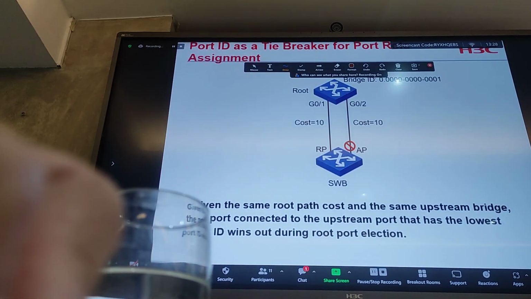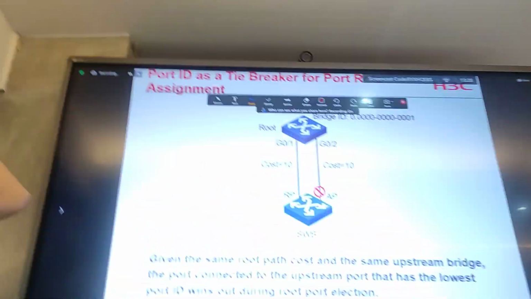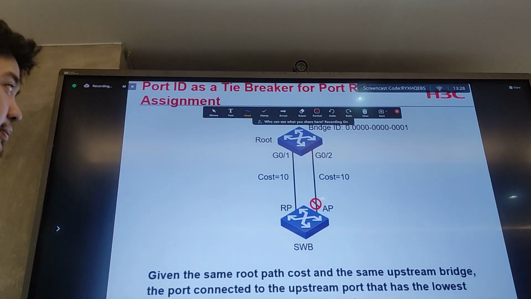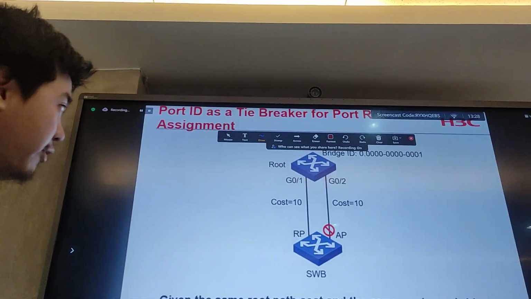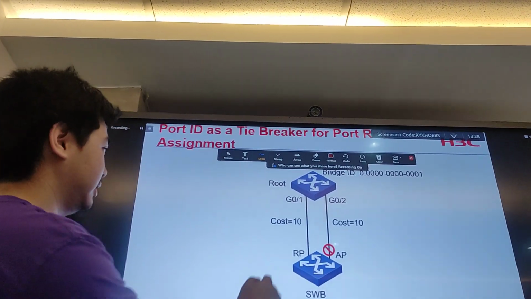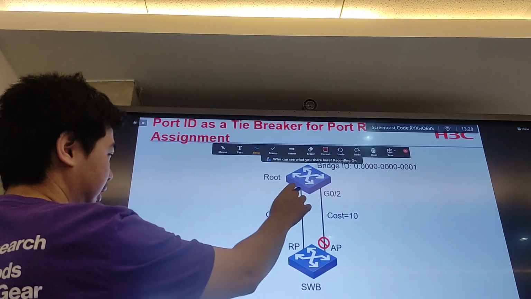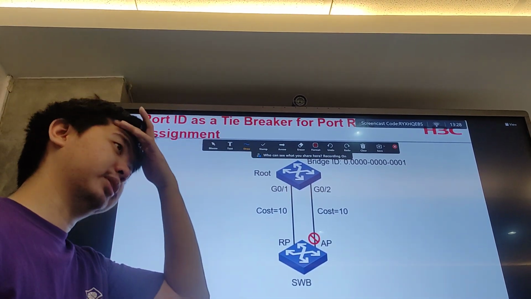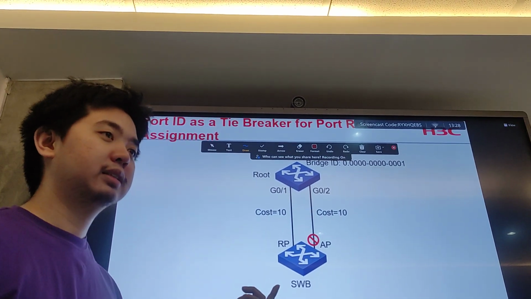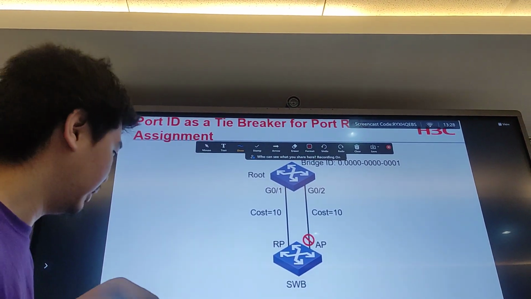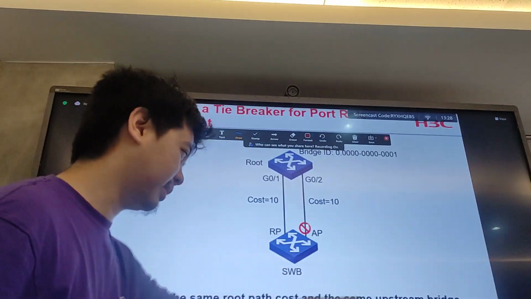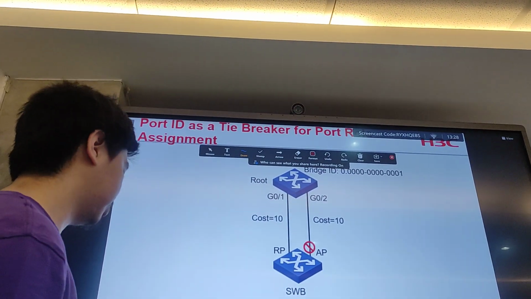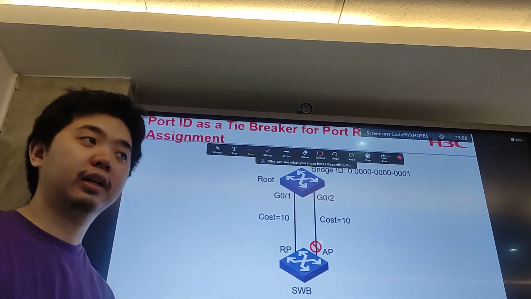As I mentioned, yung port ID can also be your tiebreaker. Same sa lahat, lower better. So we can see here, gig 01, gig 02. Siyempre, yung gig 01 yung prefer na kasi mas mababa yung port ID, unless nag-define ka ng port priority. Given the same root path cost and the same upstream bridge, the port connected to the upstream port that has the lowest port ID wins out during root port election.